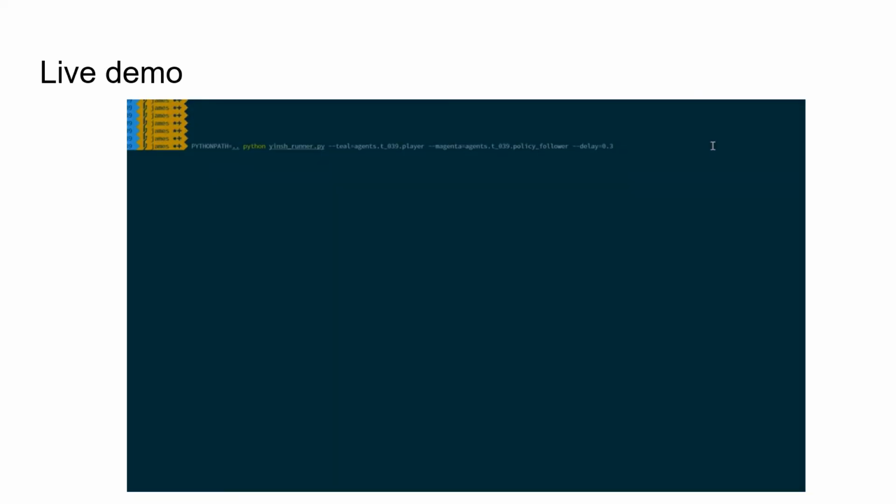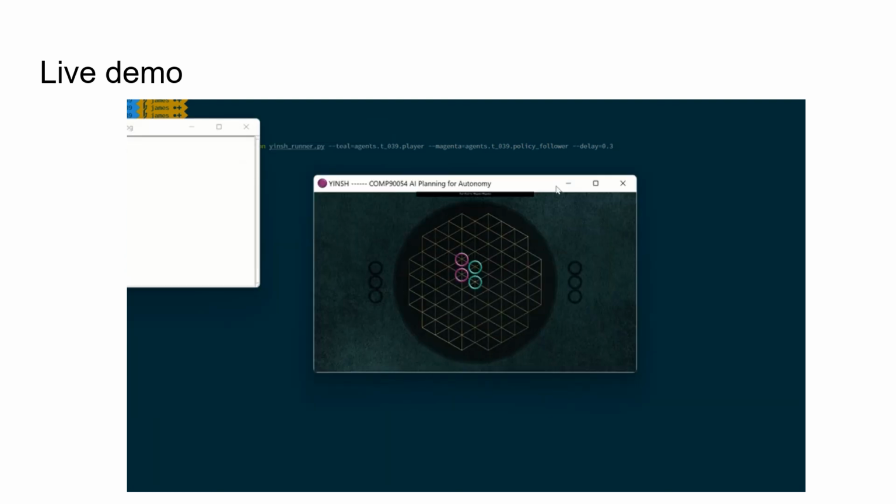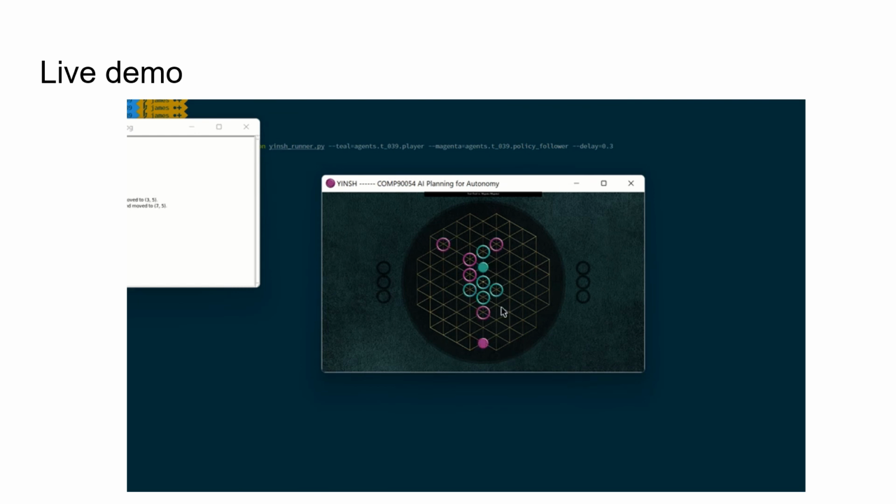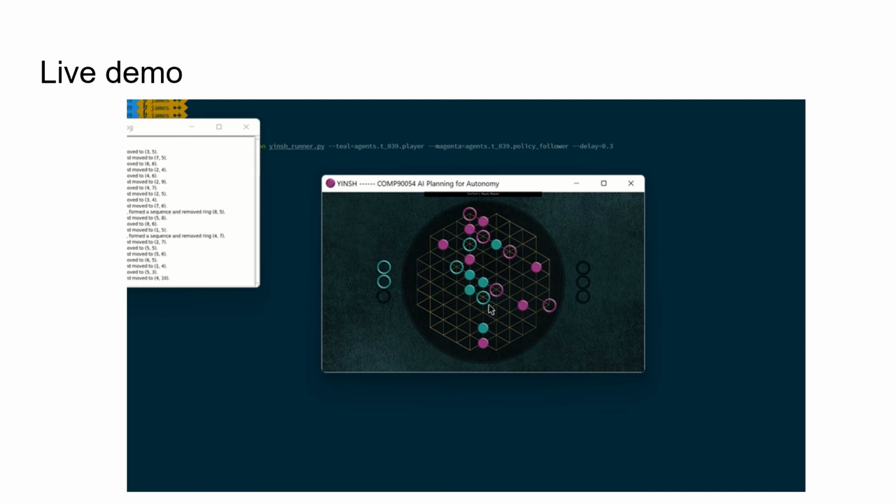Okay, so let's run a quick demo of the heuristic search agent against the policy following agent with a Q table initialized from Q learning with a slight delay so that we can see the moves better. So you can see the heuristic agent puts its rings near the center and is very quickly collecting 2 rings while the Q learning based agent hasn't achieved any rings at all. So quite a strong result there.